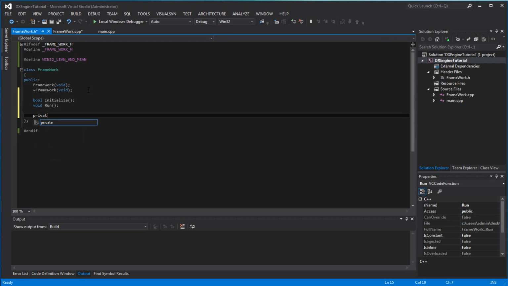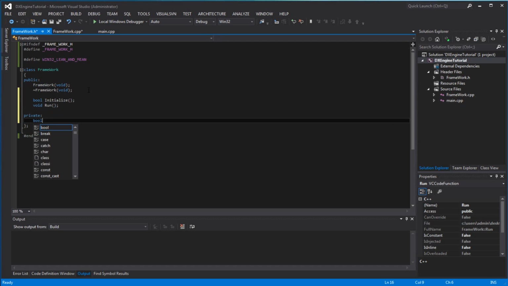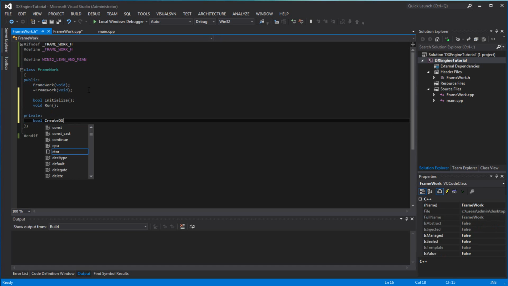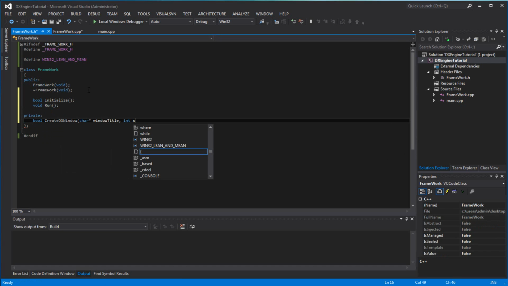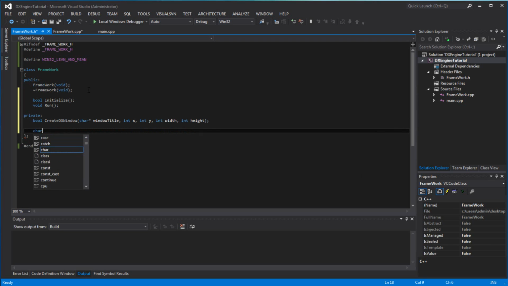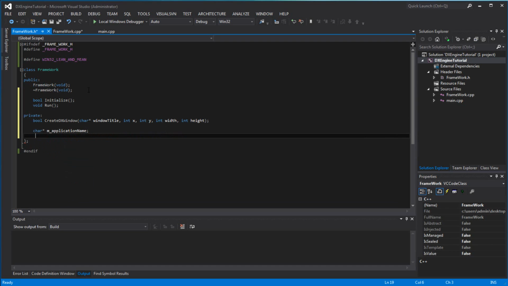We can have a private function called CreateDXWindow. We can have a pointer for the window title, to make it more readable. Int x, which will be the position of the window, int y, the width of the window and the height. You can have member variables, a pointer for the application name.